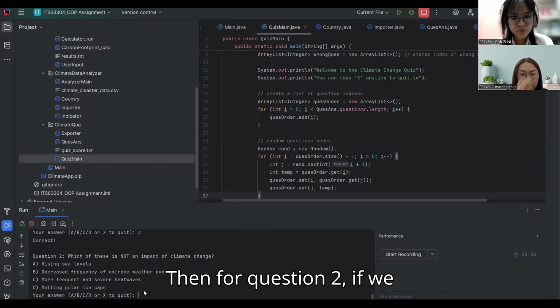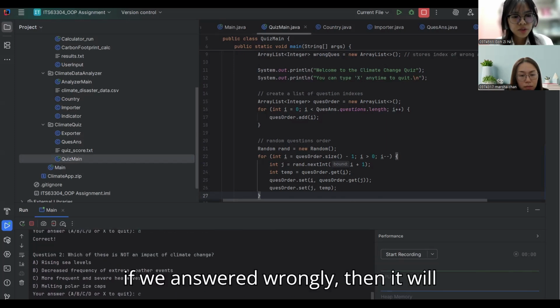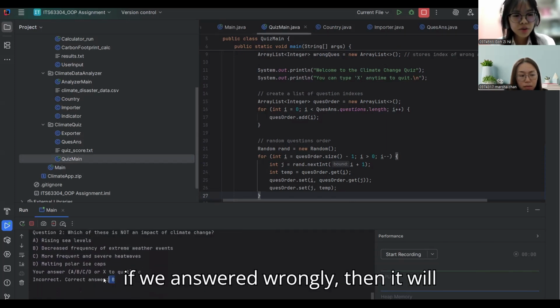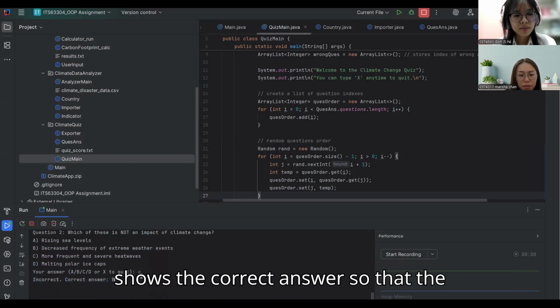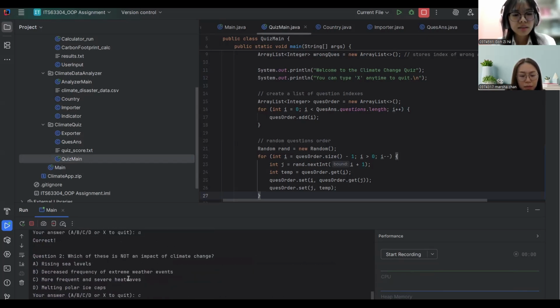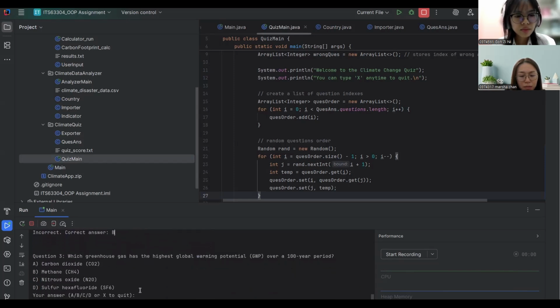Then for question 2, if we answered wrongly, then it will show the incorrect message and also show the correct answer, so that the users can review it. So let's continue to the rest of the questions.